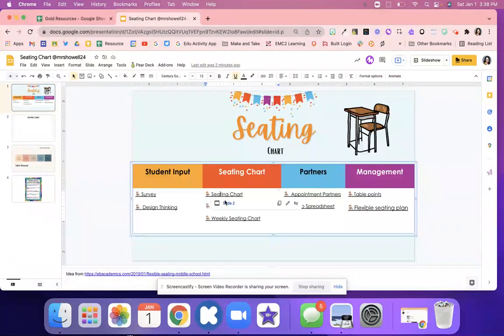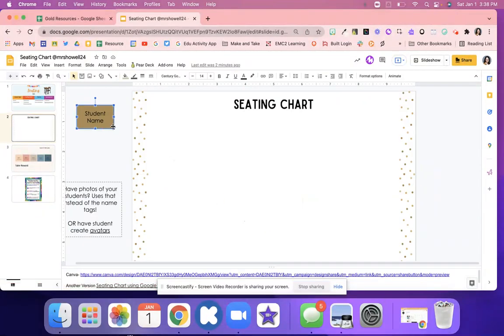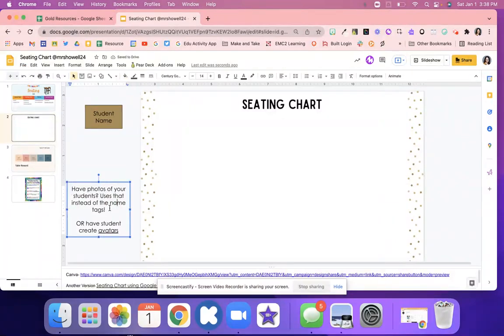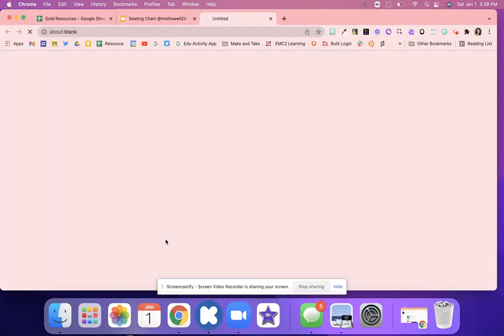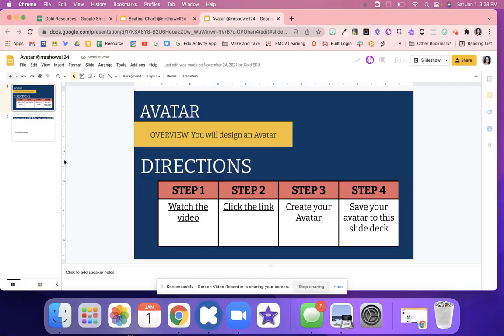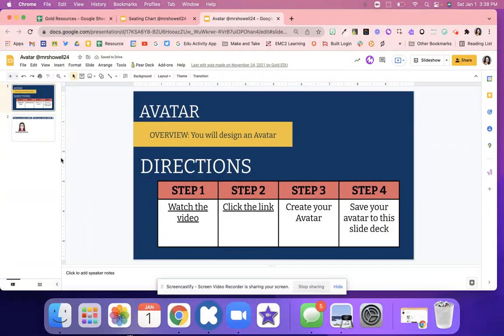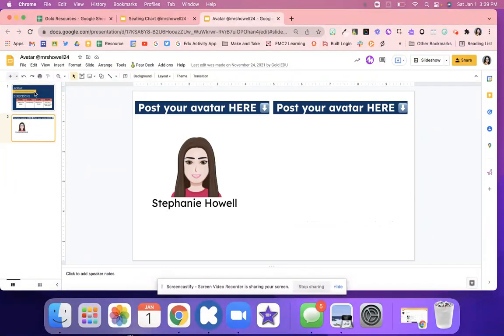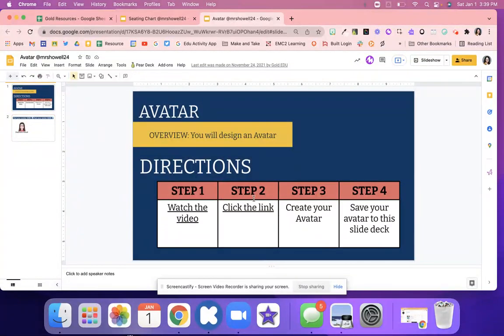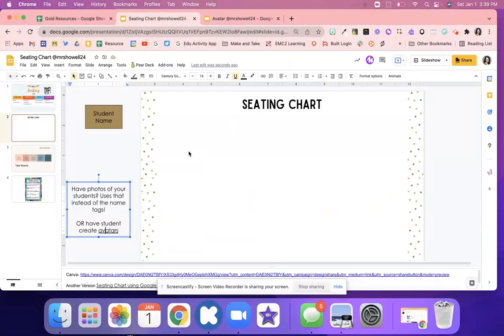And then seating charts. So this one takes you to slide 2, and you're able to take your students' names and write them, and then you can redesign and rotate this however you need to set up your classroom. Also over here, if you have photos of your students, you could use that, or you could have them use their avatars. So this document walks your students through how to create an avatar. Their avatar might look something like this, and they just go step 1, step 2, step 3, step 4, and then you could use their avatars for your seating chart.